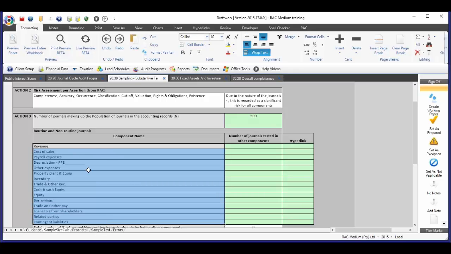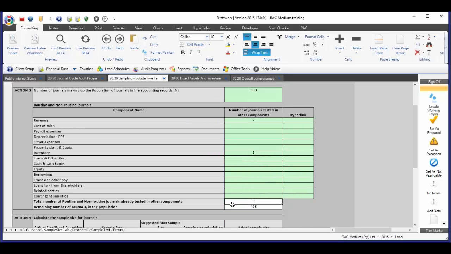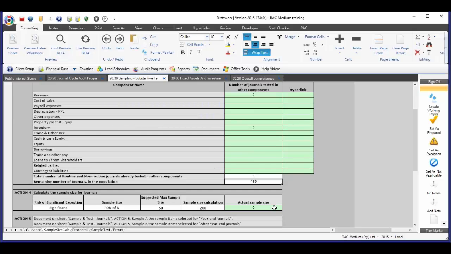We then list all the components within the audit. So every component that you said you were going to test, we list them here, and we're asking you to document how many journal entries did you test under revenue. How many did you test under cost of sales? That's just for those tests where you found journals and you've done those additional procedures as required. So if you did 2 in revenue and maybe 3 under inventory, that then starts reducing your sample size. So it tells me that there are 5 journals already tested in total. There's still 495 odd that you need to sample from.